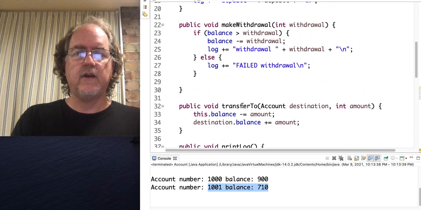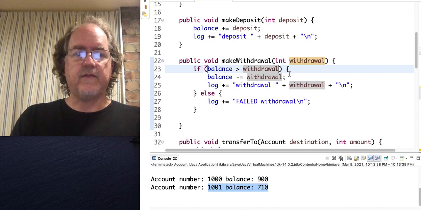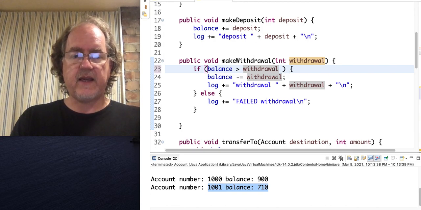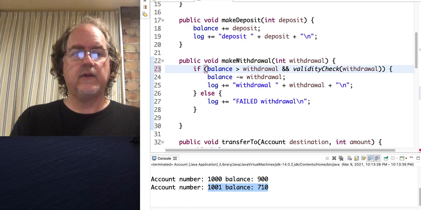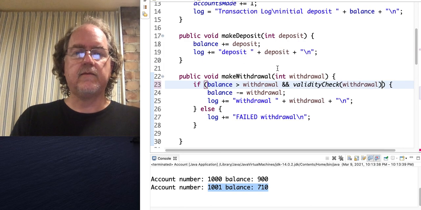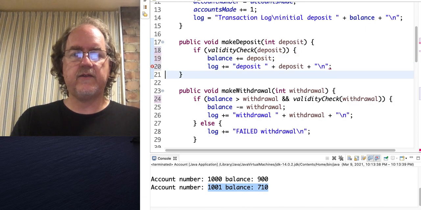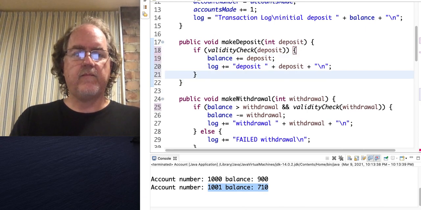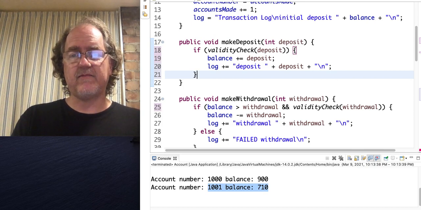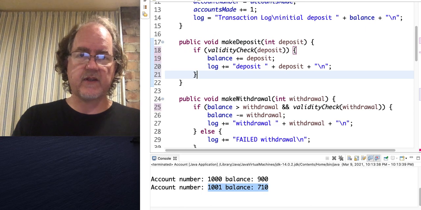Well, we're going to do that. We're going to say if the withdrawal amount is less than the balance and validity check on withdrawal, then do this stuff. And here we're also going to have the deposit, if validity check on the deposit is true, then do these things. And if it's not true, we're not going to do anything, right? I guess we could log it again as a failed deposit or something like that.